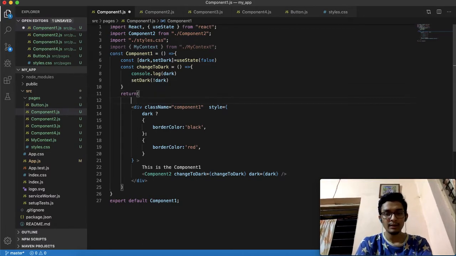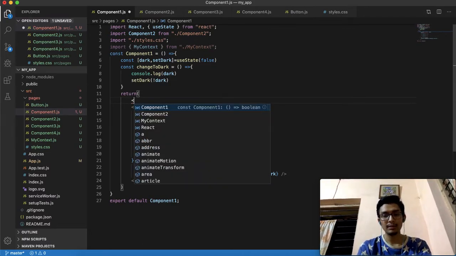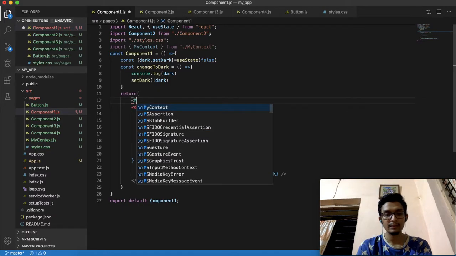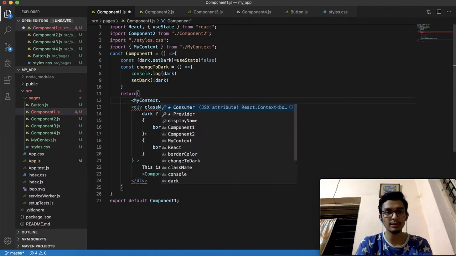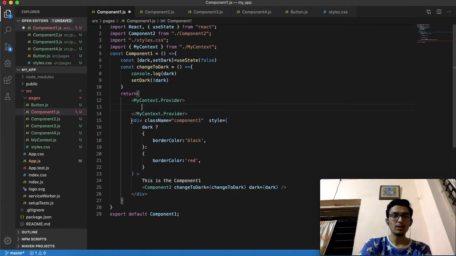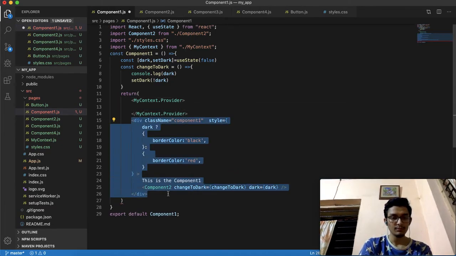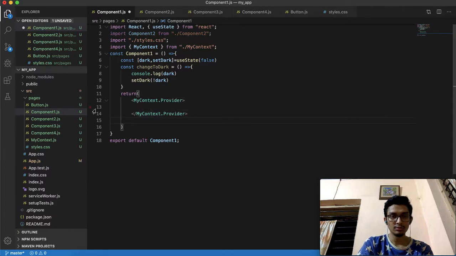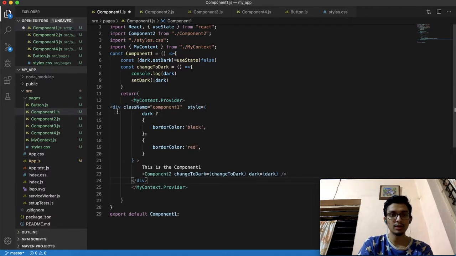Now my context has a wrapper, which is my context dot provider. So this is a wrapper. What will this do? What is its use? Why will I use it? Let's see.